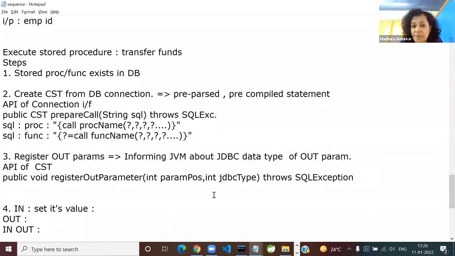Okay, so now look at the API. So there is a method. It is a method of a callable statement. It is not inherited from prepared statement. Prepared statement can support only in parameters. This is typically required for out parameter. What is the method name? Register out parameter. And what are the 2 arguments it is taking? Int parameter position and int JDBC data type.